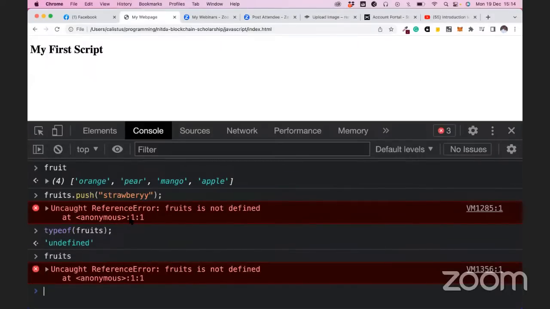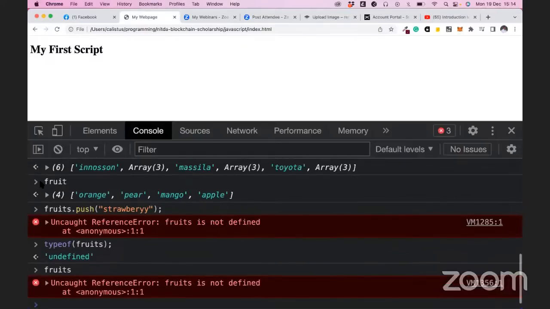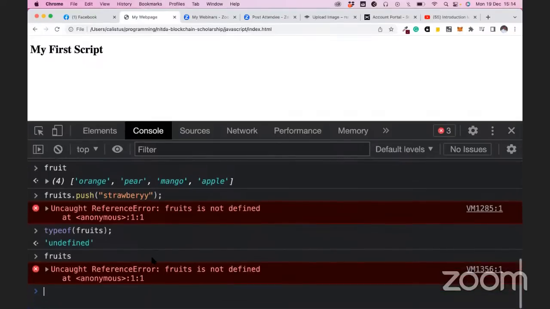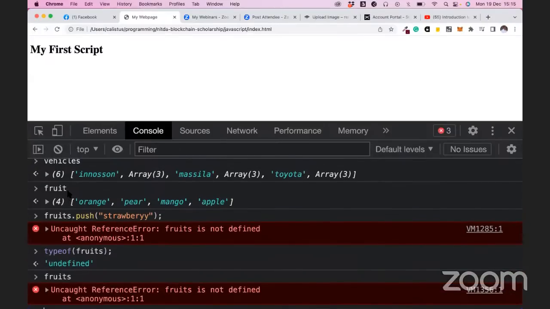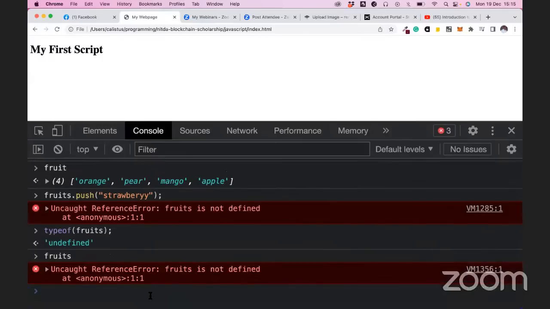So again, the error message will tell you what it says: fruit is not defined. It doesn't exist. And that's true because what we declared was fruit, and I was using S. So when you read your error, you know what's going on. It says it's not defined, meaning we haven't defined it. So I go back and see that mine doesn't have S. So let's call the right one now.